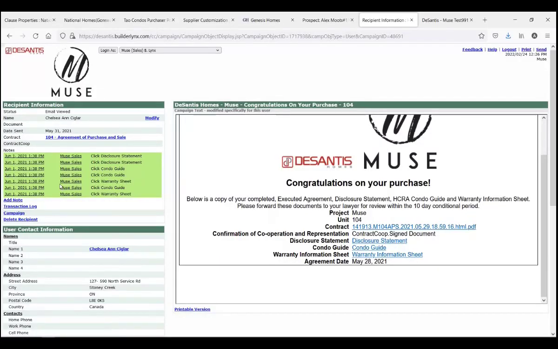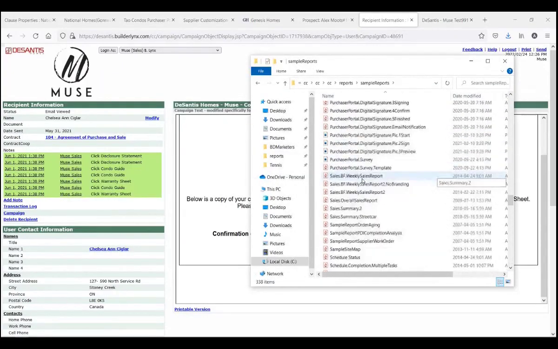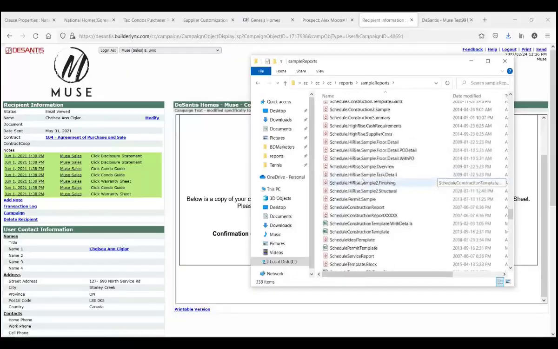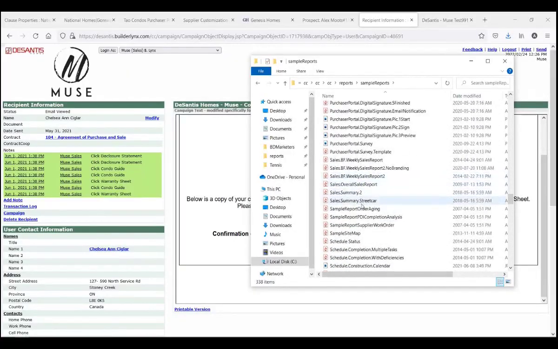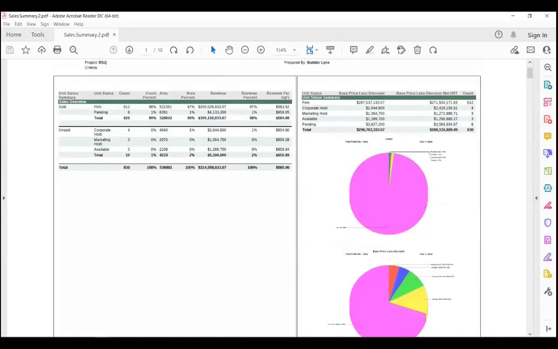Okay, so that's a little bit of how the overall process works from the digital sales office side of things. I'm just going to show you quickly some summary information here for the overall sales process. There are lots of different ways that we generate these kinds of sales reports, but this is part of the analytics and reporting system that we have set up in Builder Lynx, where you can generate summary information about your overall project and community.